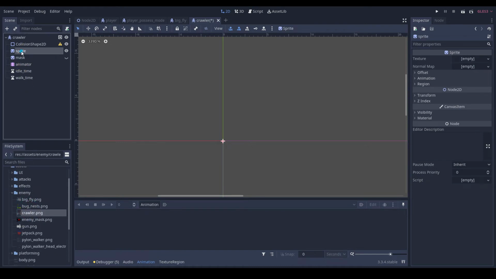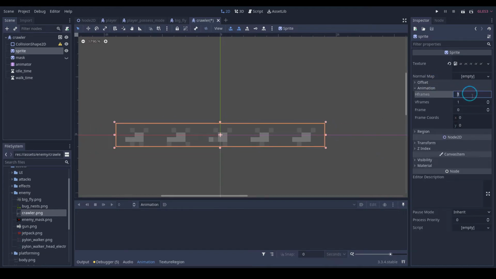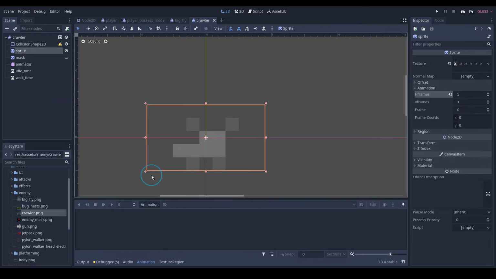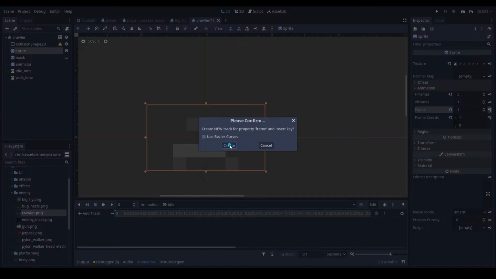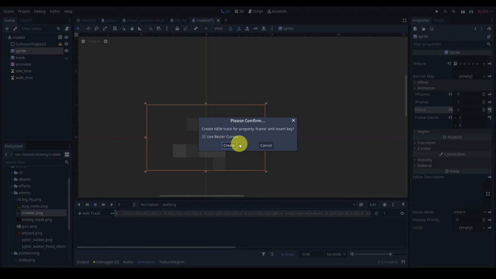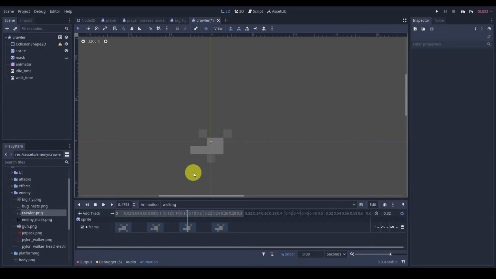Go into enemy, drag in crawler as sprite. How many frames we got? 5. Then we'll do new animation, and then we'll just key in this frame, new walking, make it 0.08, go forward, key in a frame, and just continue that. Make it 0.32 as duration. Let's play it. That'll work.